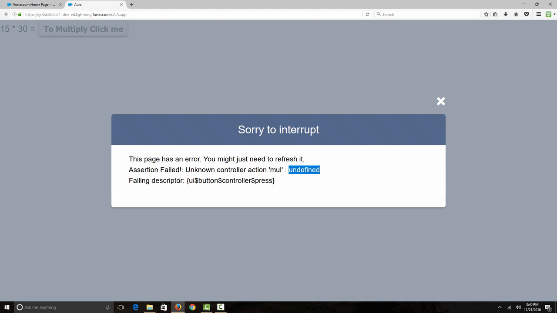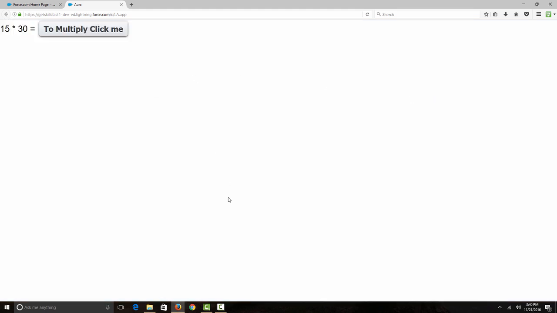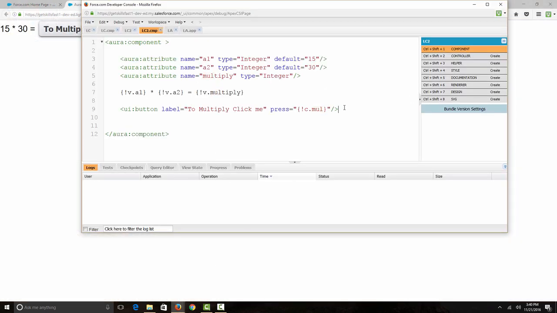See, failed descriptor ui button controller press. So we have not defined the function anywhere. For that, we can define this function in our controller. So till now what we have seen is how to create or declare an attribute, the syntax for that, the default values which we need to provide, and the mandatory properties, name and type. Then if you need to give a default value, you can use default here, and how to display those values, how to create a button, and then how to call a function on click of that button. Now we will see how to define the function in our next video.